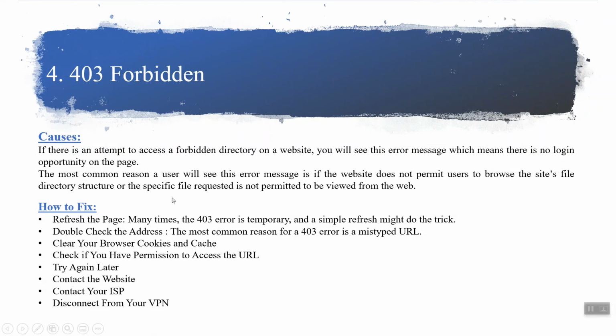So next is 403 forbidden error. If there is an attempt to access a forbidden directory on a website, you will see this error message, which means there is no login opportunity on that page. You cannot enter that page. If you are trying to get into a directory or website which is forbidden to access, then you will get this error. The most common reason a user will see this error message is if the website does not permit users to browse the site's file and directory structure, or the specific file requested is not permitted to be viewed from the web. Then they get this 403 forbidden error.